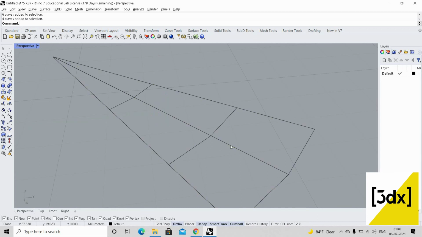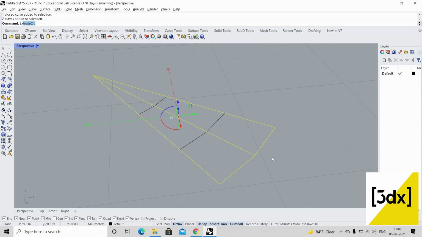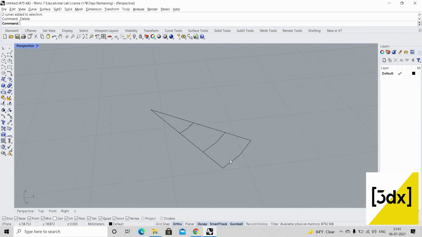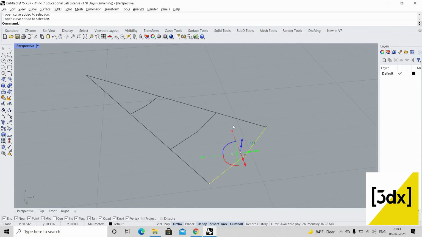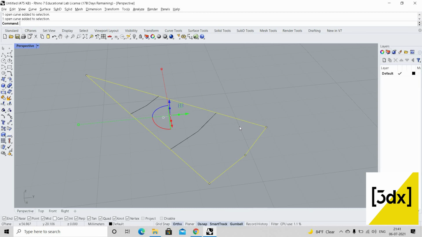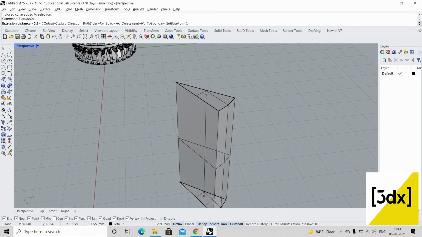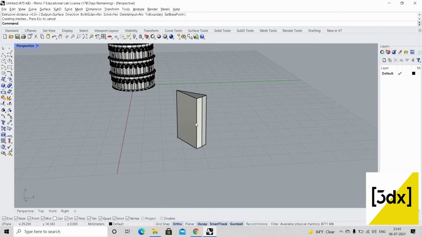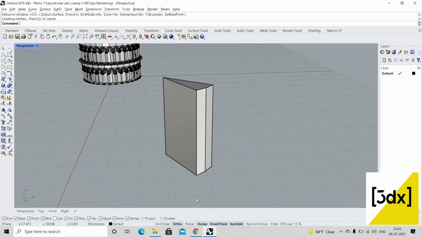Well, I'm just exploding the both, so I don't need this line. I'm just joining these lines. I'm just extruding this curve, maybe around 13 meters. Because in the image which I showed, it has to be a base with a double height, so I'm just increasing to 13 meters.